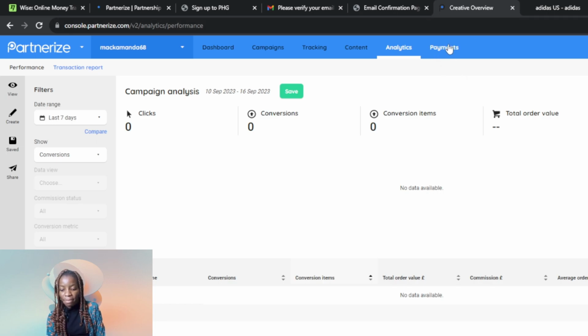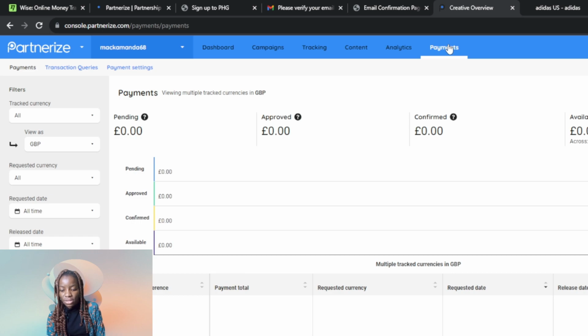And then this is payment. Under this headline, you're going to see how much you're earning, the pending, and then approved and confirmed and available. And then you can go ahead and click on this withdraw button to withdraw the amount that you have gotten or want to withdraw on Partnerize. So this is pretty much the process. This is how you can join or be a part of the Wise Affiliate Program using the Partnerize Affiliate Marketing Platform.